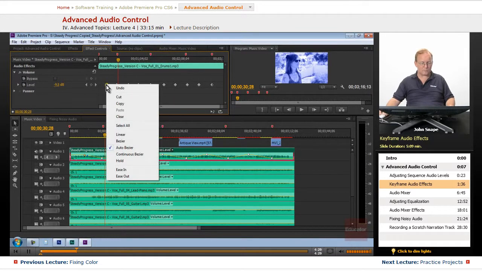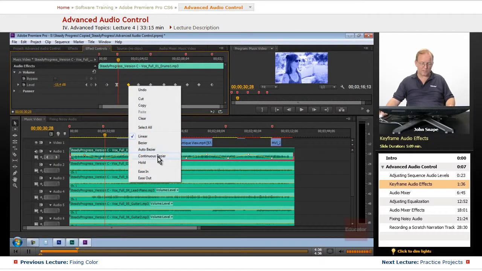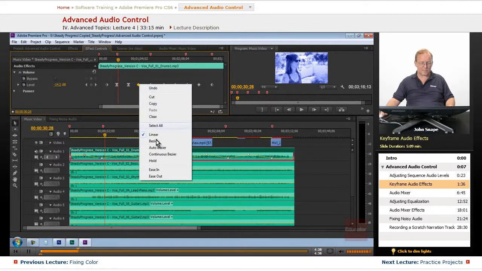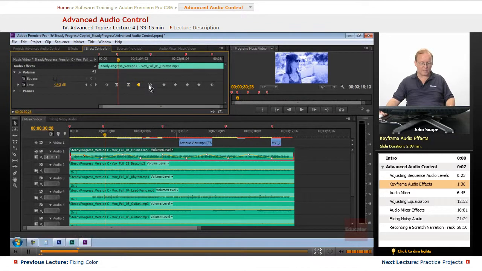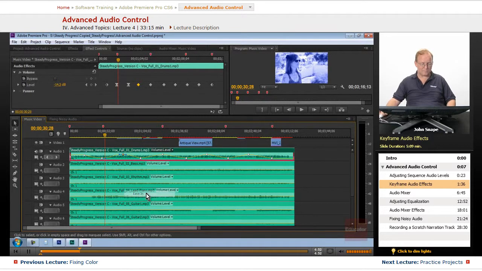So if you want to change this to a linear, you want to change this to a Bezier, you can change all of these however you want to change them, just by coming up here and modifying them here. And you can also change it down here. So if you want this to ease in up here, just ease in, and then when it comes in, you can see that it became more of a curve there.